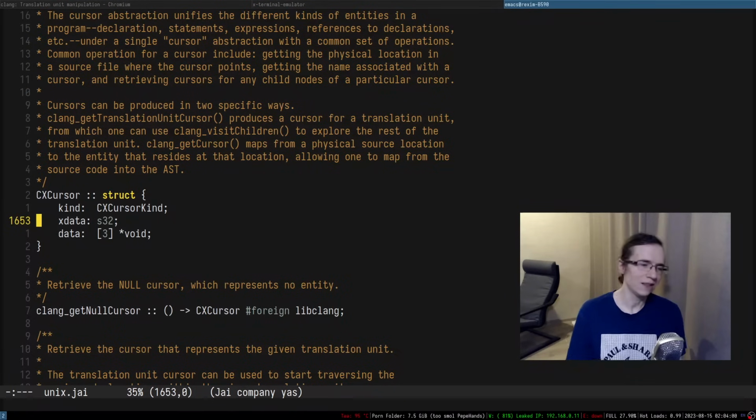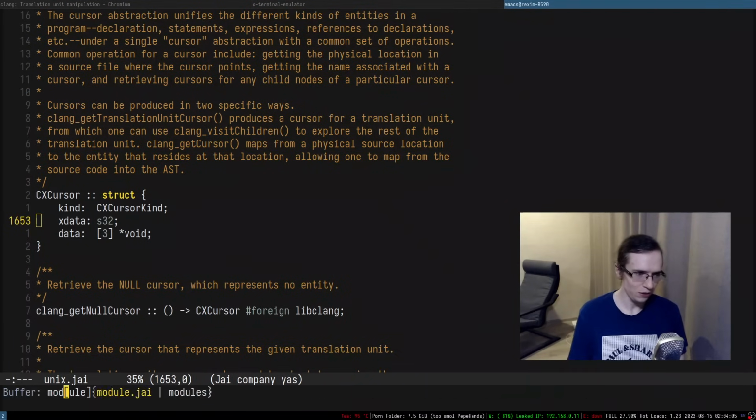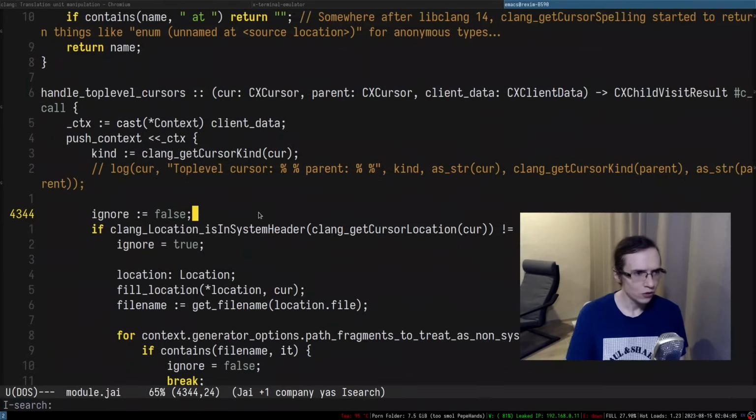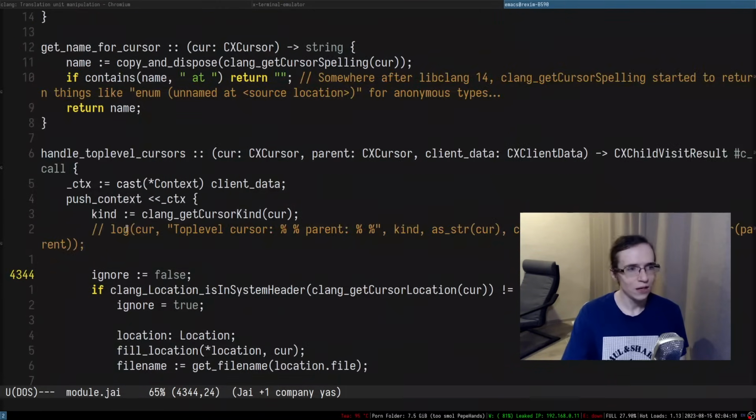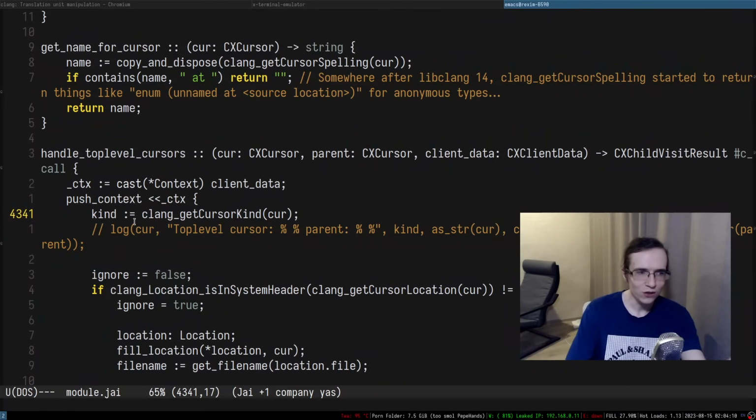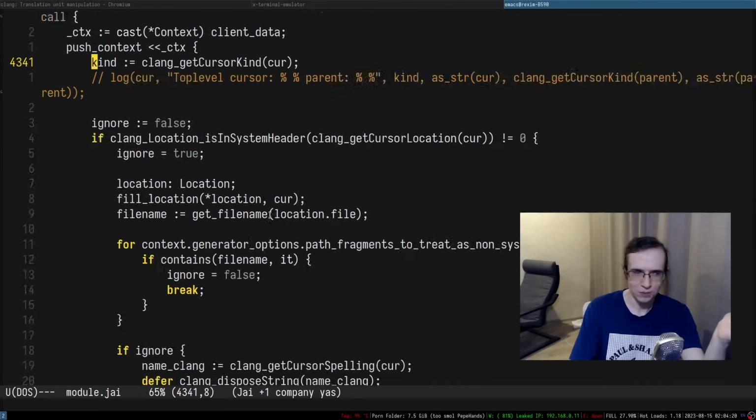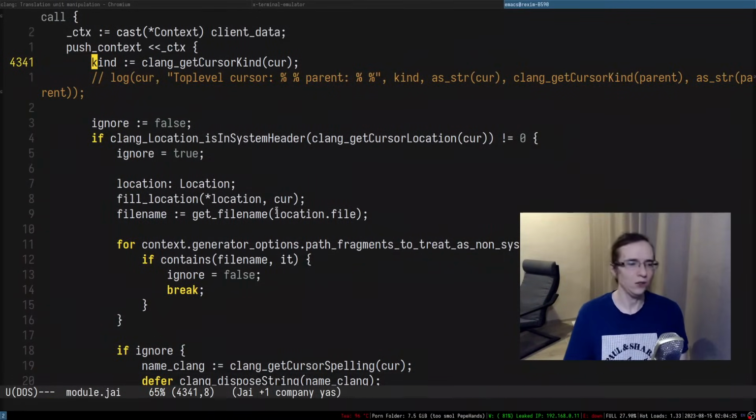So there's the X data. How do you cast it to different kinds of things? Right, so let me see. So kind, okay, so you're supposed to get the kind through clang get cursor kind. But I mean, I can access it directly, it's not that big of a deal. Okay, fine, you won. I can do it like that.